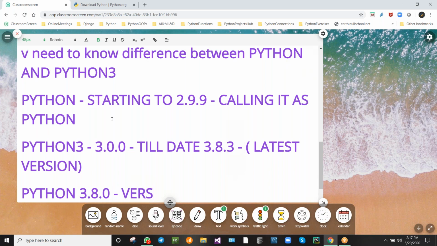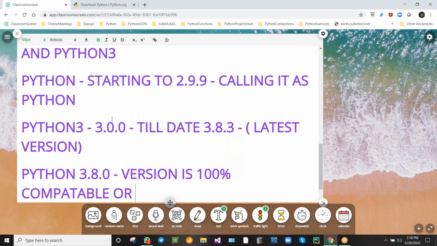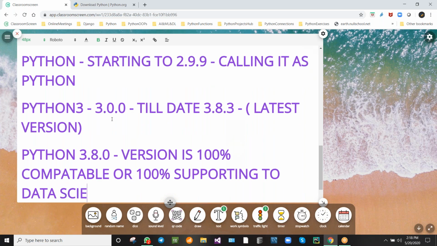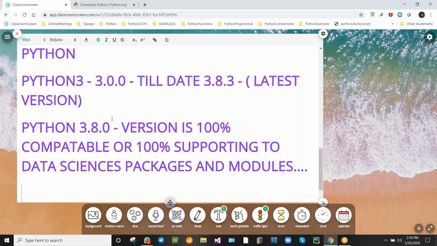This version is 100% compatible, or 100% supporting, data science packages and modules. Okay, we are going to see what the packages and modules are. Don't worry, we are going to discuss that. So this is the 100% compatible 3.8.1 version.